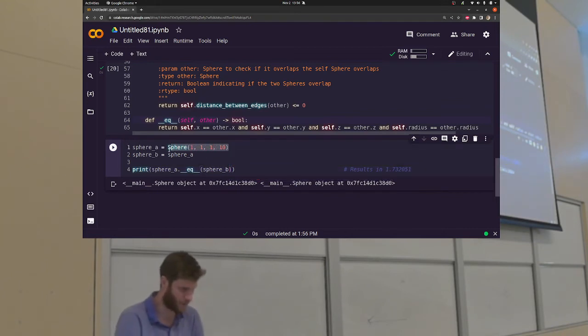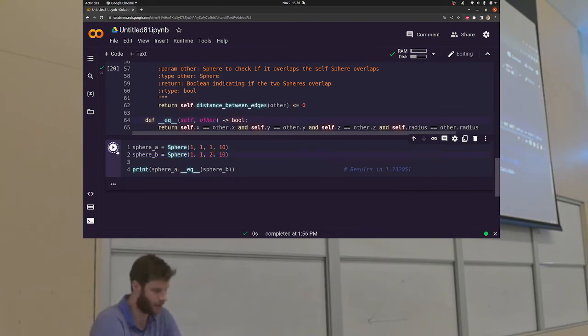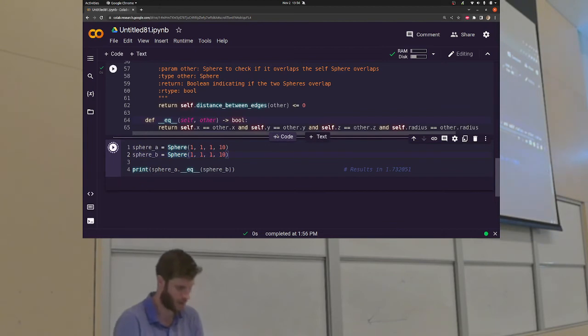Now I'm going to make sphere B back to what it was before, not actually be there. So these spheres are different because the z's are different. So when I call run, false. If I make these the same, true. Don't do it this way though.